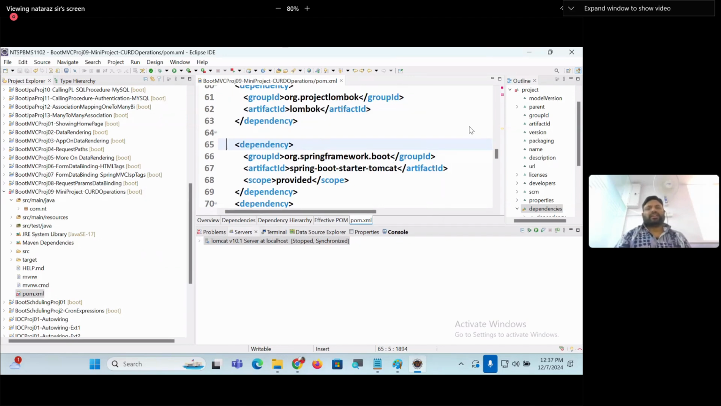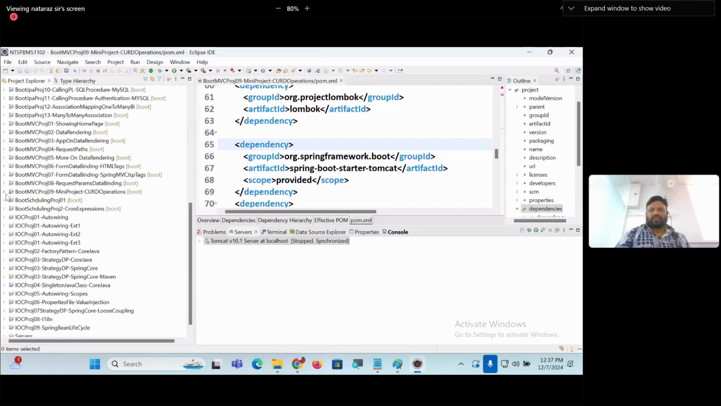We'll see. If that is not generated, then what? Maybe some update might have come in the Eclipse IDE. All these things are happening. We'll sort out the problem, guys. Nothing to worry. Maybe you have to restart the IDE once, or we have to work out something. I'll give a solution. Don't worry about it. Fine.